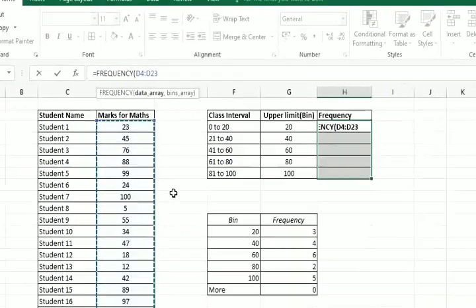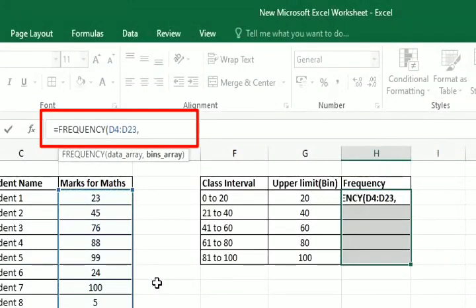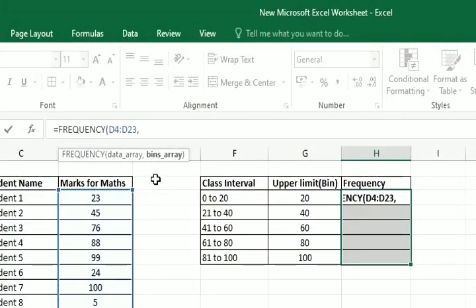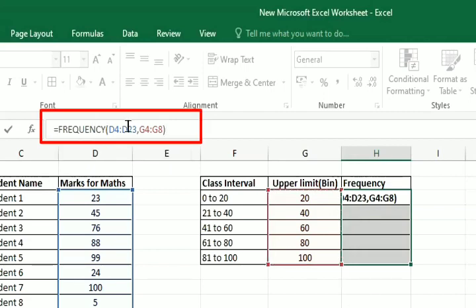Next, put a comma, then see here it will ask you to select a bin array. So what does bin array mean? Upper limit. For that, first click on the first cell, then press Control Shift Down Arrow in the upper limit column. It will select all upper limit values, then close the bracket in the formula bar.